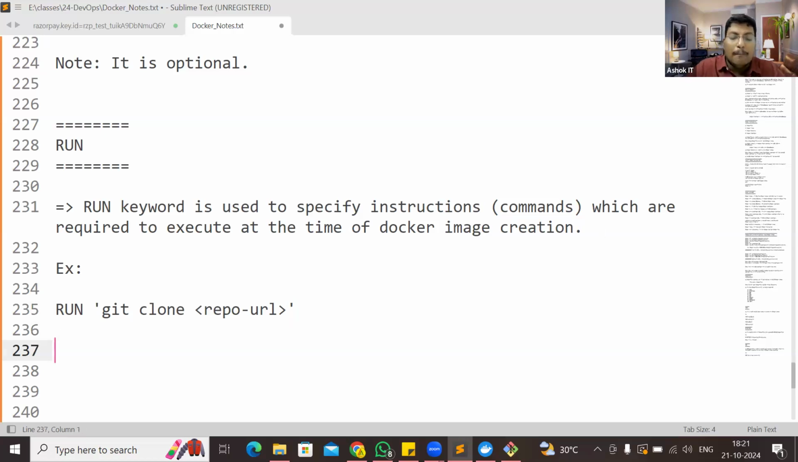Then I want to package my project when the image is getting created. I want to execute the mvn clean package goal. So like this, any commands that you want to execute when the Docker image is getting created, for those commands, you can use the RUN keyword in the Dockerfile. Are you able to follow me? What is the purpose of the RUN keyword here?